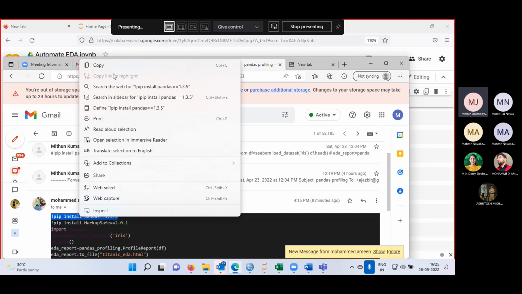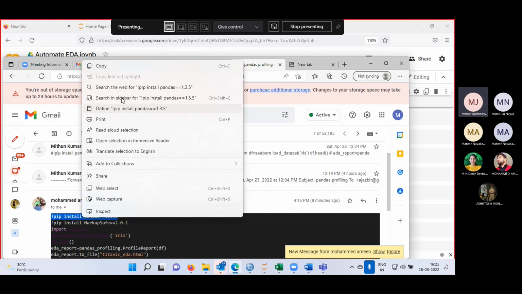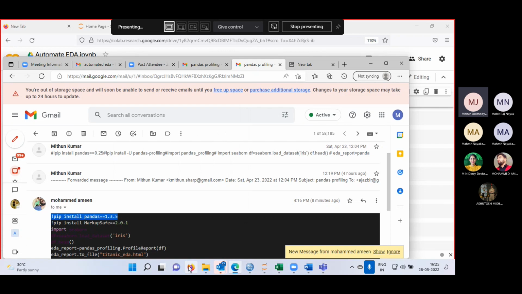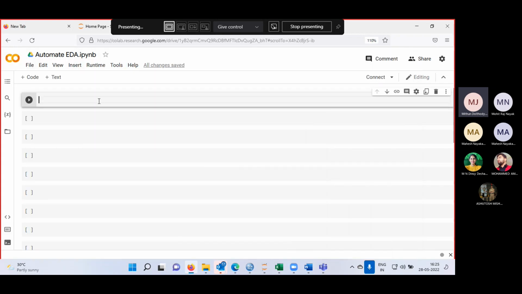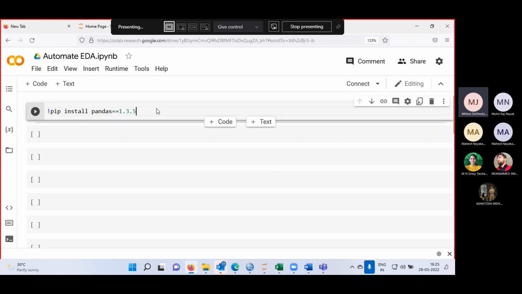We will try to install Pandas version 1.3.5. I'm going by what Amin has suggested here. I have not checked this. Let us just try with 1.3.5. Pip install pandas equal to 1.3.5. This is the Pandas version that we will be installing first. If you have a different version of Pandas, it will be incompatible and will return a lot of errors.